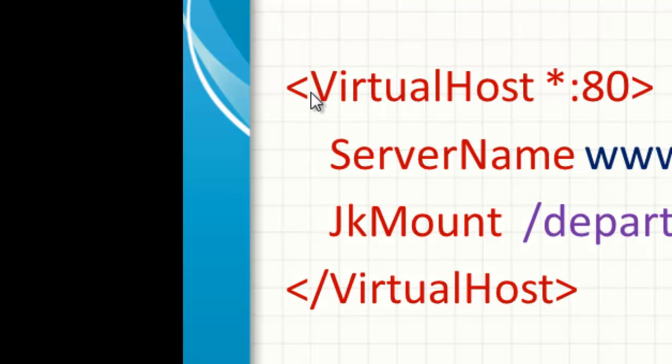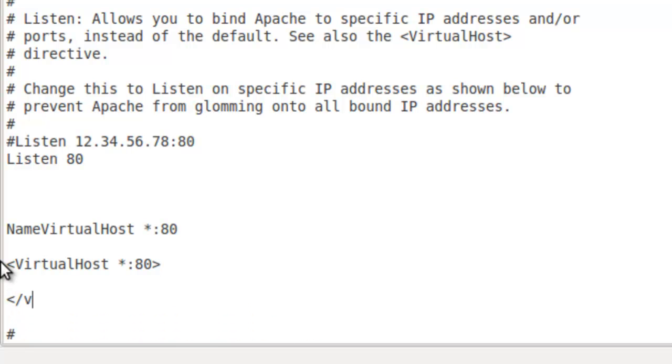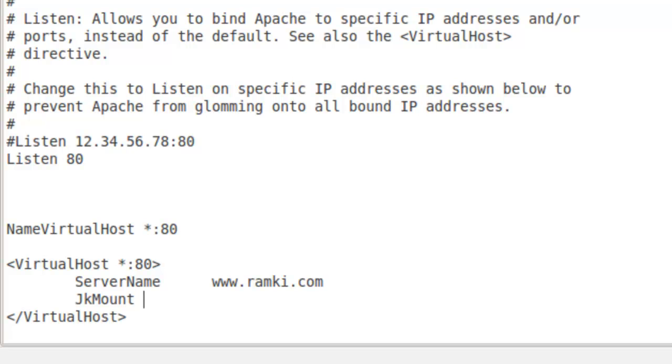Now we need to put the virtual host directive. VirtualHost star colon 80, and then slash VirtualHost to close it. Okay, here we put the server name. Then we need to put the JK mount. Bring the JK mount here. JK mount slash department one star. Then what we need to do?